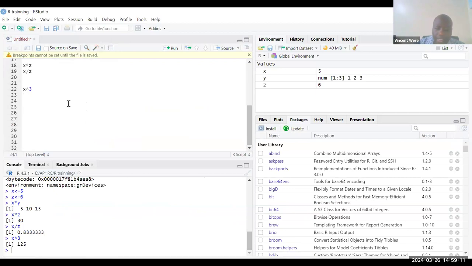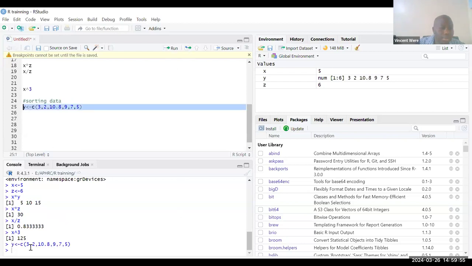But what I'm saying is that create an object and assign it to a container of what are the numbers? Numbers are 3 to 10, 8, 9, 7, 5. So I can put a hashtag and say sorting data. So I have this, I can run it. I get the result on the console down here.